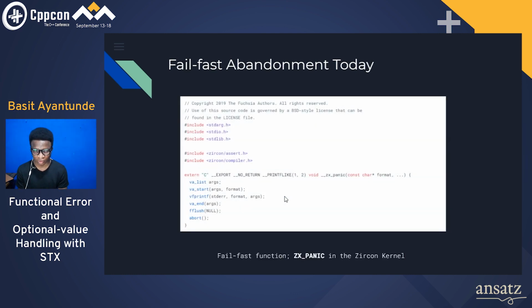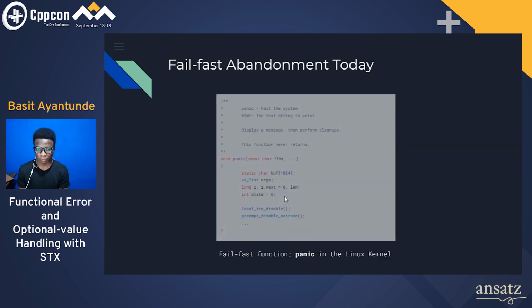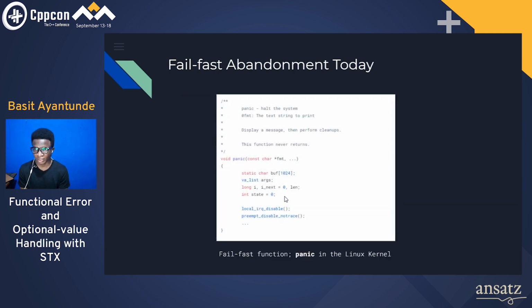Another example in the wild, as we use fail-fast abandonment today, is the Zephyr kernel. It also has a fail-fast function called panic, which just logs to stderr and then aborts the program. The Linux kernel also has a more complex fail-fast function named panic, which turns off some peripherals. It logs the error and then performs other required cleanups as necessary. Again, I would like to emphasize that these are the needs for this project. It might not be the same for other projects.